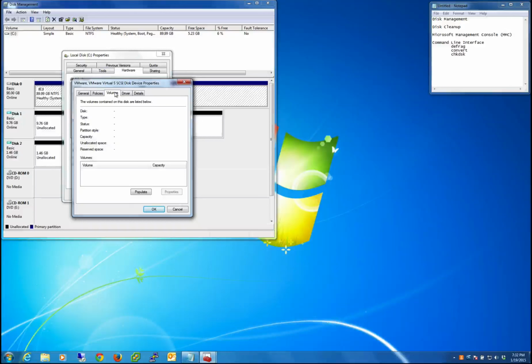So next here we'll see volumes. Again, we talked about the difference between volumes and partitions. If you have any volumes set up on this disk, you'll see them listed here after you hit populate. That will pull out a lot of information for you. So this is a good place for you to look at.